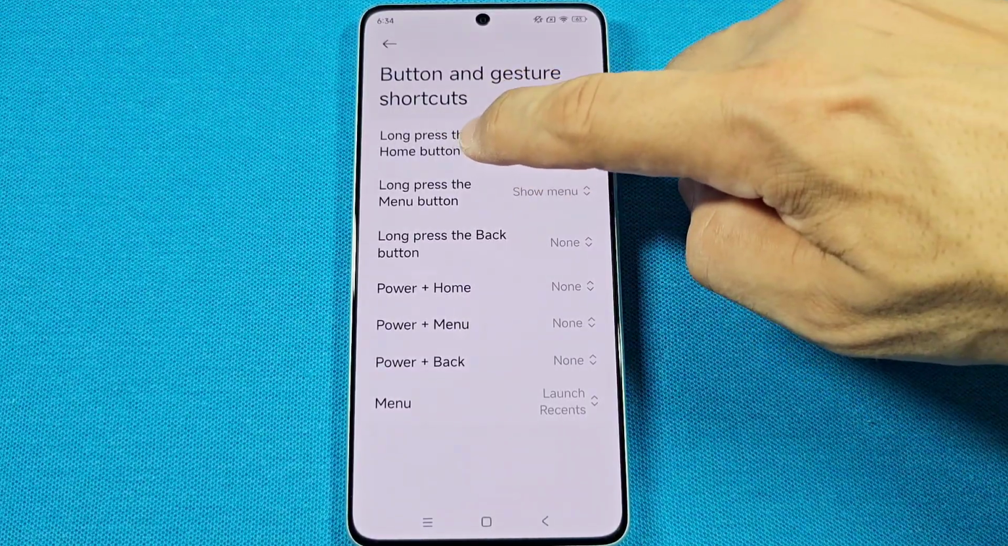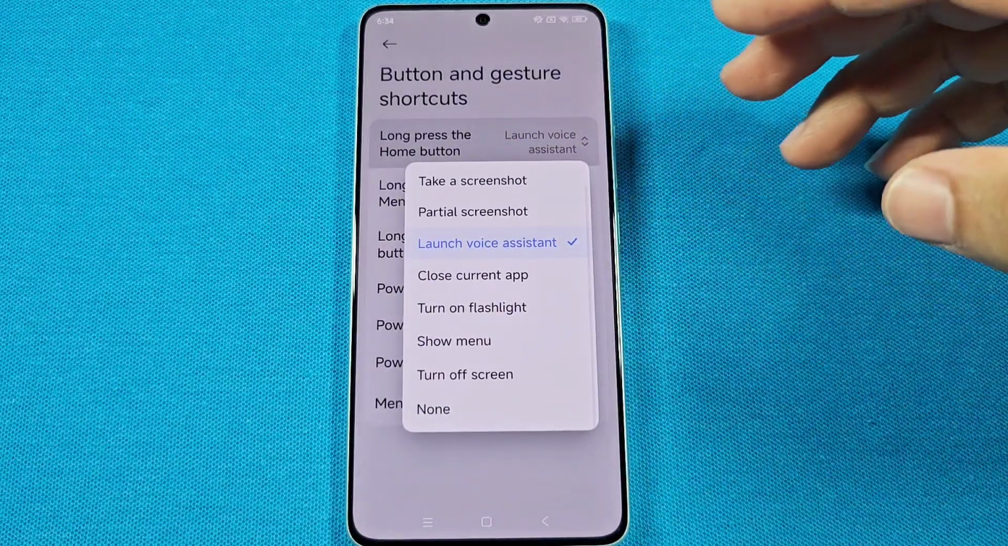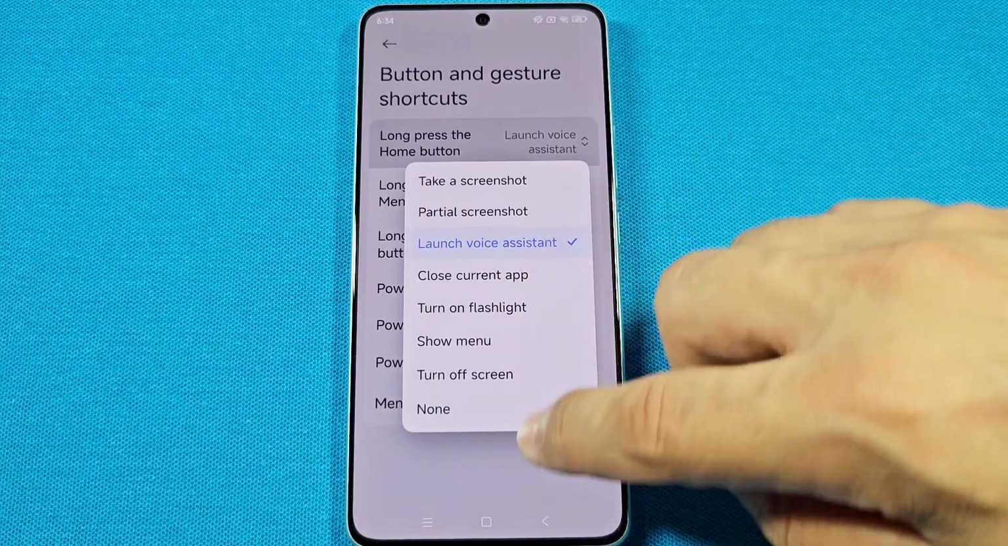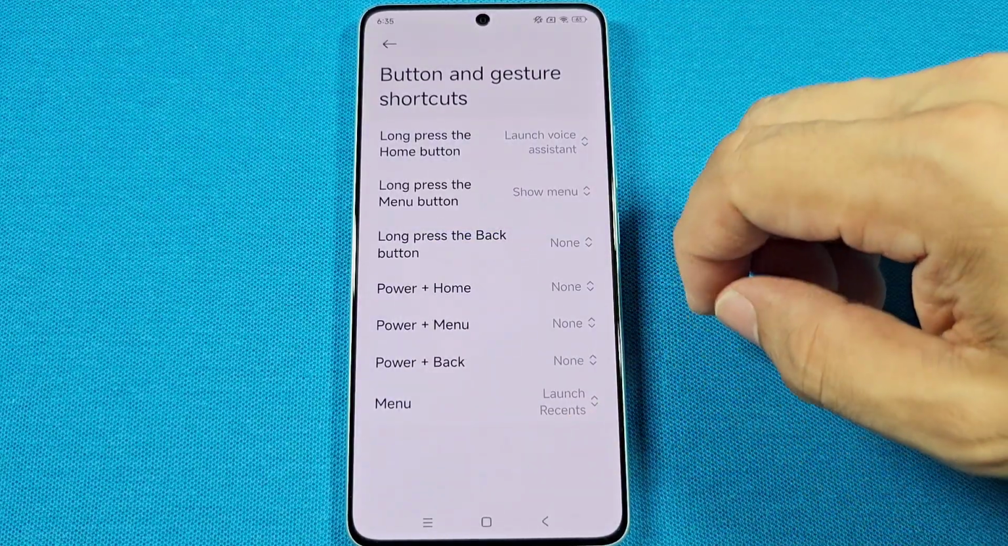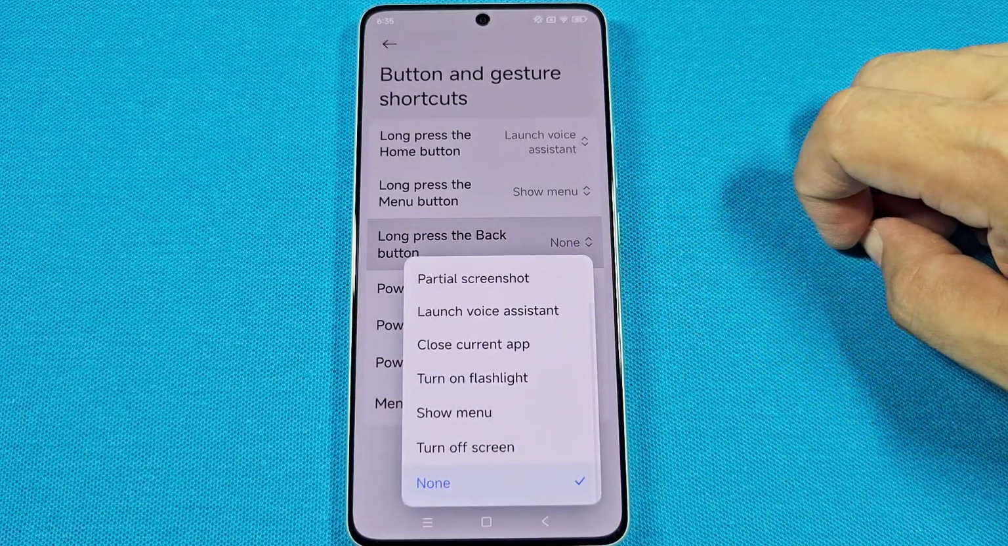So for example, the first one is long press the home button. And when you long press the home button, you can either get the voice assistant, which would be the default, or a few other options here as well. So let's just say, for example, the long press of the back button here. This one doesn't have a function.